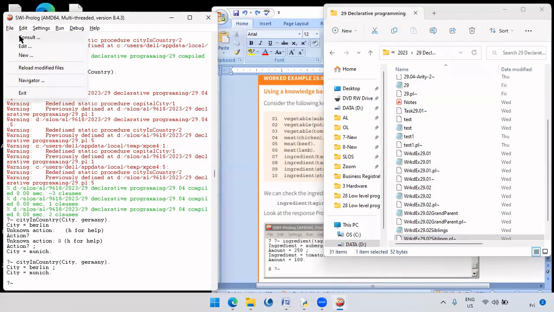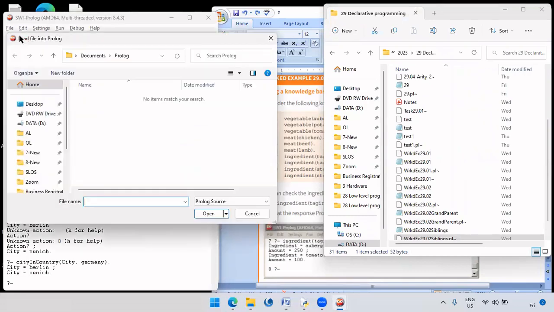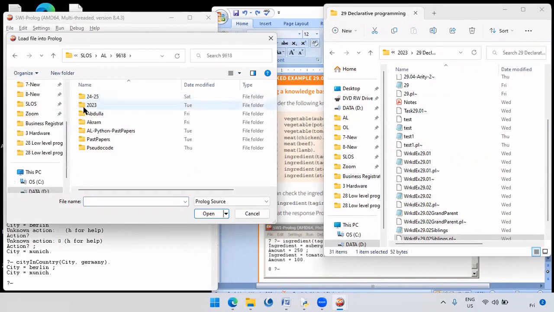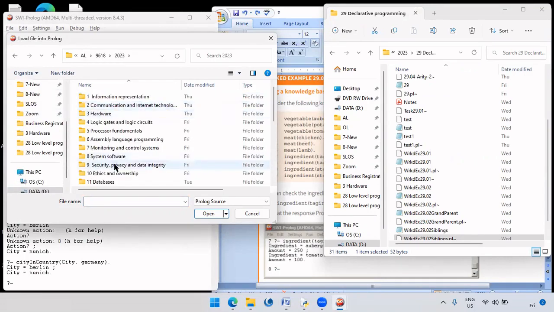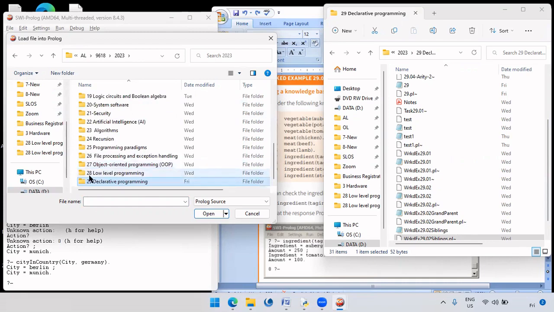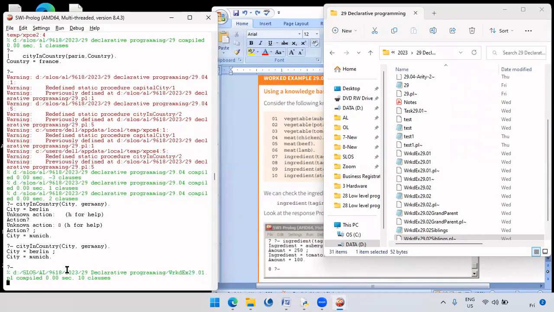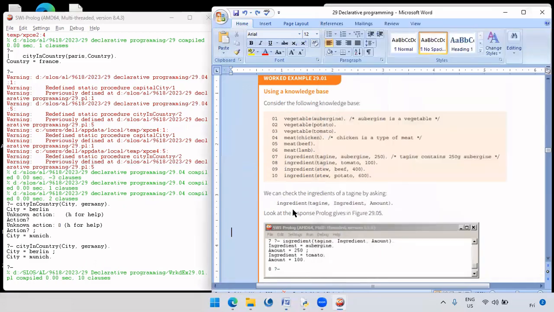And straight away say consult one. You have to give that place the name of the file, worked example 29.01. And it gives a green light here. So we can do a query.